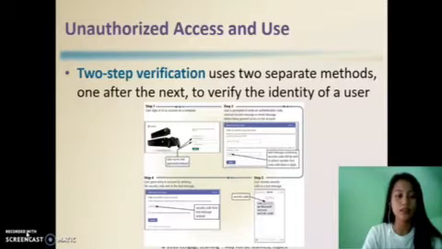Parang magdadagdag ka ng isang layer of security sa iyong account. Then, after mo ito i-set up, magsasign in ka na with two-step. First, this is something you know. This is your password. And the second is, this is what you have, like your phone or your security key.